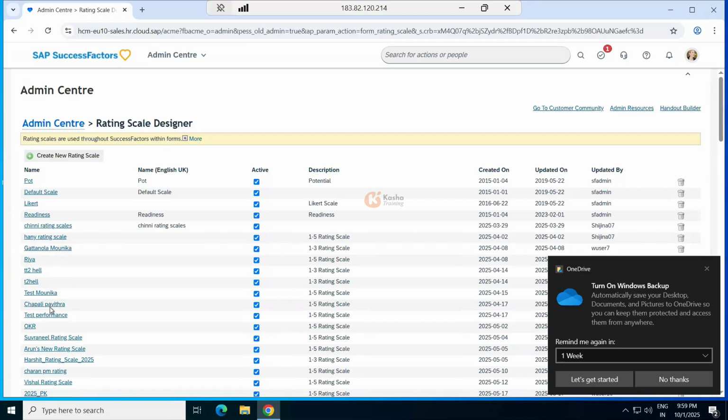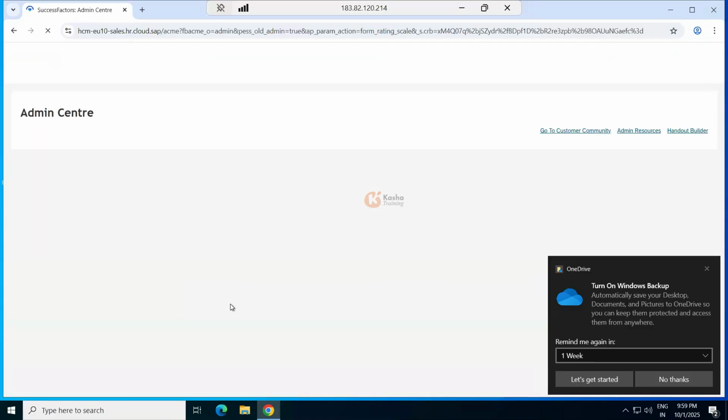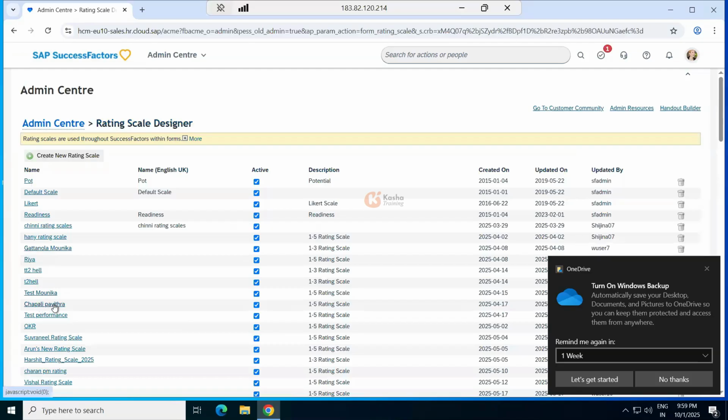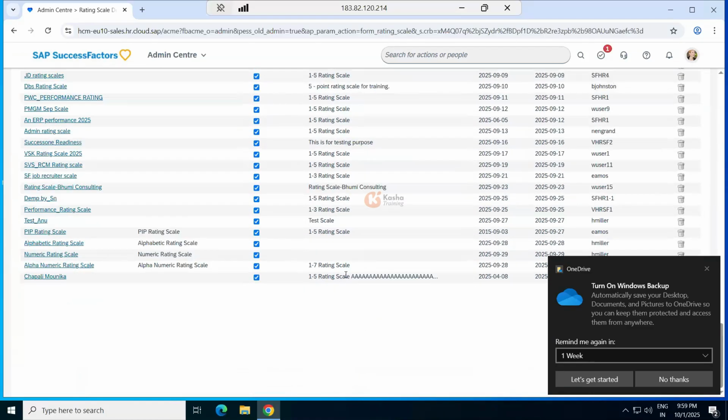Where is Chapli? Actually, it's still not showing. Oh, it's still not showing, yeah. Okay. Oh, it hasn't saved. This is a different one. I changed, which one did I change? I changed this Chapali Pavitra only, right? Which one have I changed? Here, the last one is Monica. Chapali Monica.